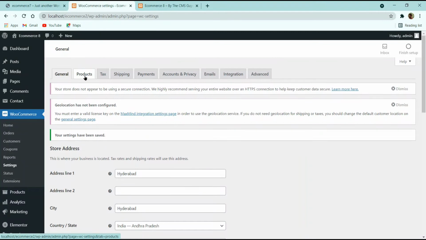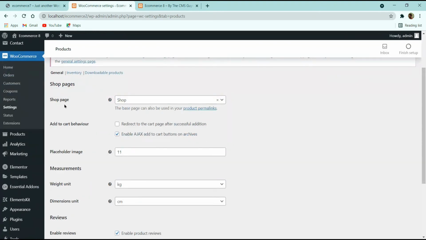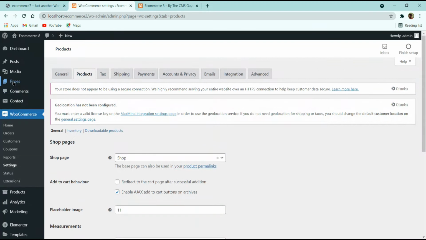Now let us move to this products option. When you click on this products option, here you must make sure that the shop page is selected as this shop. So let me show you one interesting thing.